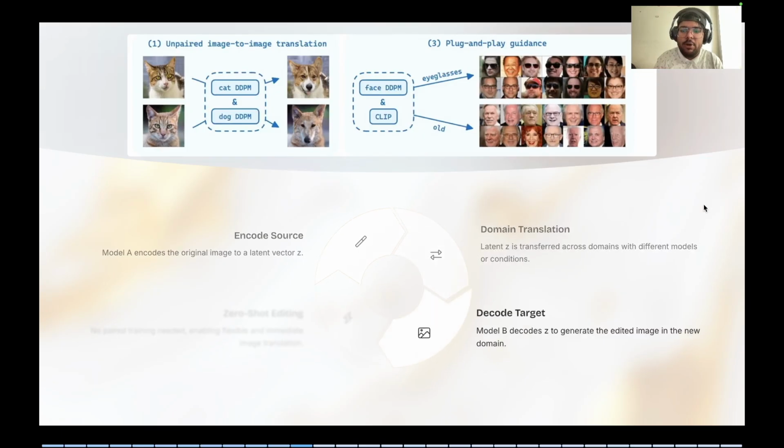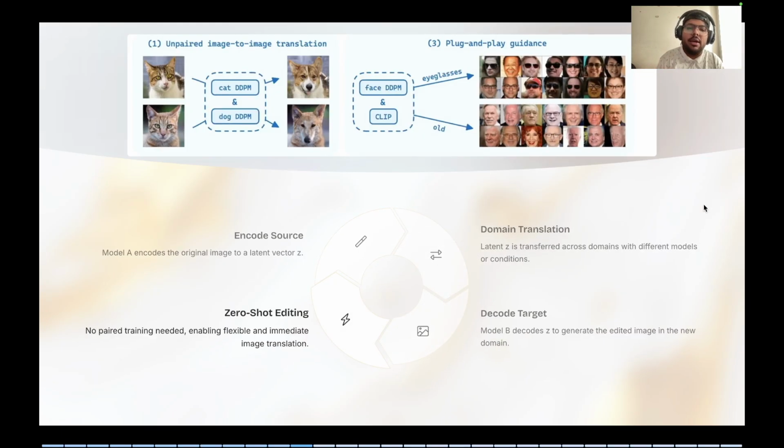But the main source of importance is that this DPM encoder allows us to translate our proceedings into something called a plug and play guidance system. So you have a source encoding, you have domain translation, you have decoder targeting, and you have zero-shot editing. As you can also check in the image given above, we have unpaired image to image translation and plug and play guidance as sampled by this paper.